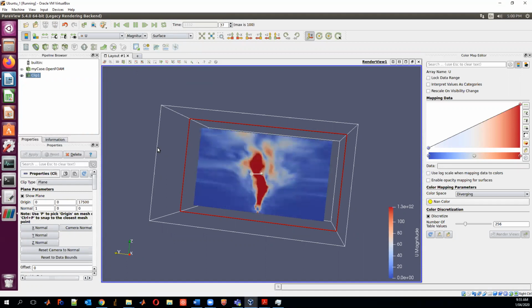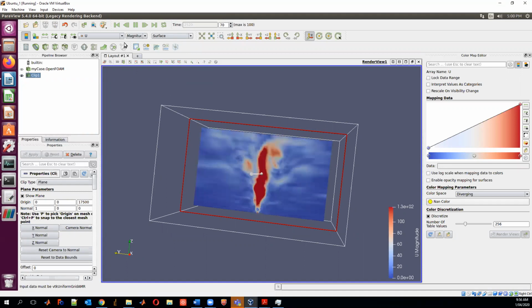The first thing I can see from this video is that perhaps my domain is too short, because I can see that my eruption is getting quite close to the top here, and that's not really ideal. But in the next video we'll process this data anyway and see what we can come up with.